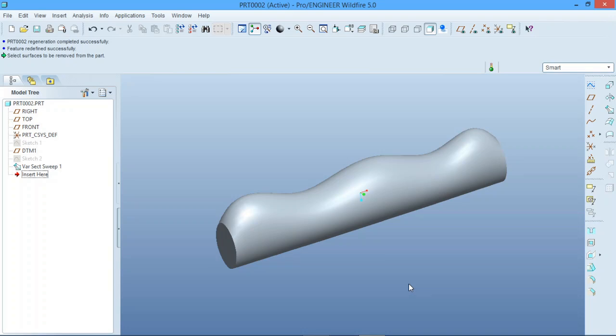You can do everything to this that you do to all your other models. You can extrude, you can cut, you can round, all those things. So I hope this was helpful, and thanks for watching.